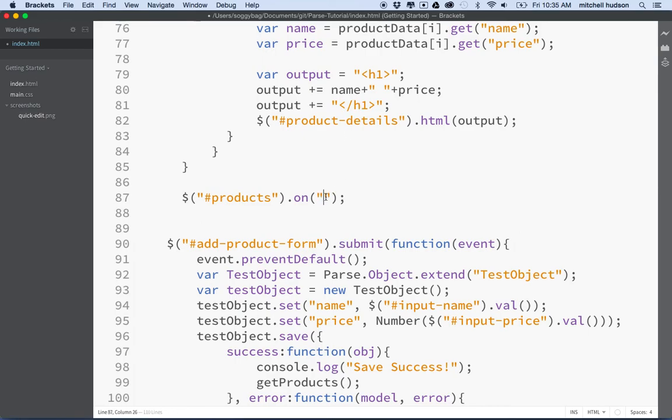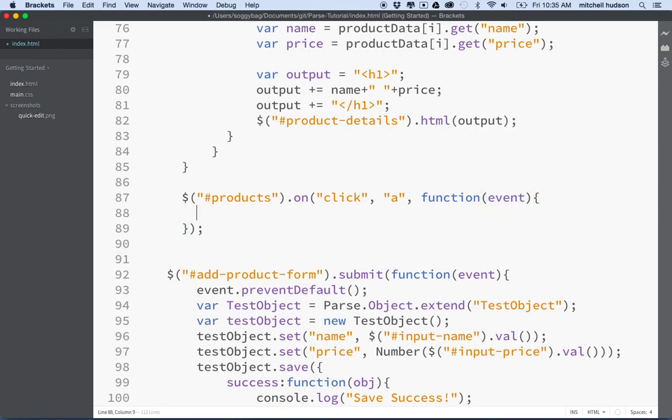So what we're going to do is we're going to say on click, and on's going to allow us to defer an action until something might happen in the future. And in that case, we're going to say, hey, if you click on products in the future, if a selector in there, like let's say an anchor tag, was clicked, then execute this function. Okay, so this means that if we add more anchor tags in the future, then this click action is still going to be good, right? And we're going to include the event object here.